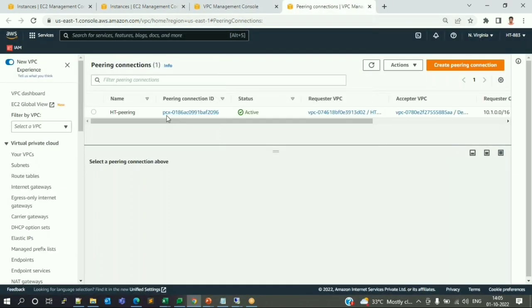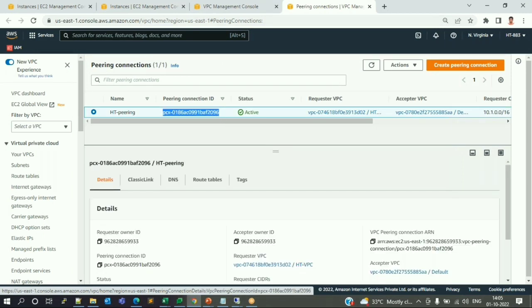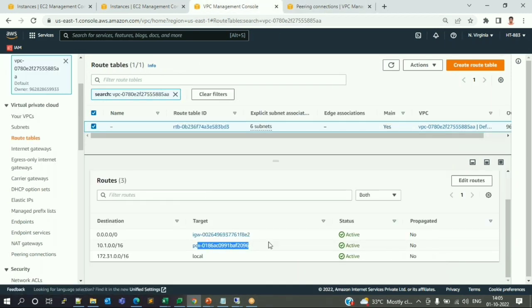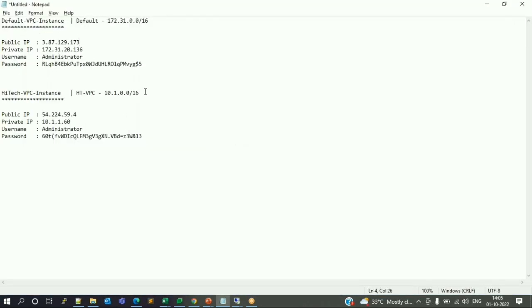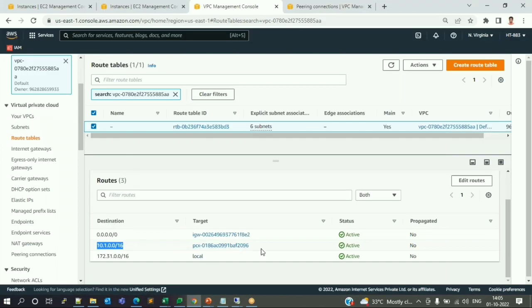When you take this peering connection, this is your peering ID, PCX ending with 096. This entry is there. From your default VPC route table, you need to add this routing and the routing CIDR. This CIDR should be there, vice versa: 10.1.0.0/16. This entry is available. If this entry is not available, or not active, you won't be able to communicate.